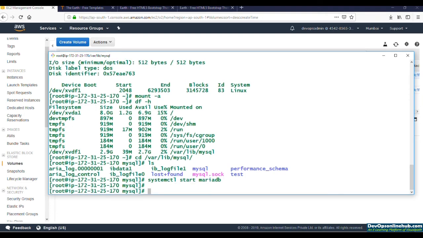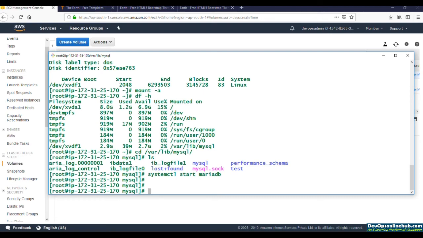All right. So you have seen the benefits of snapshot. We can restore our data back. We can change the volume type. We can increase the size of the volume. We can even move our volume to a different zone.